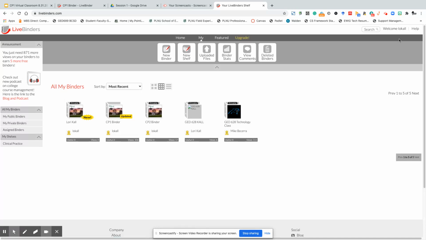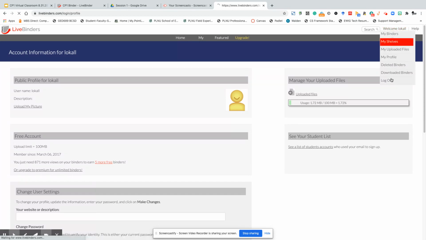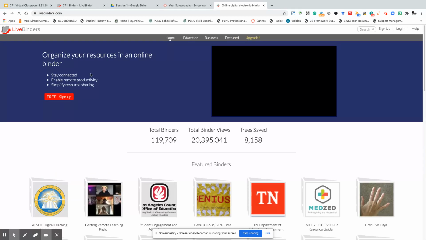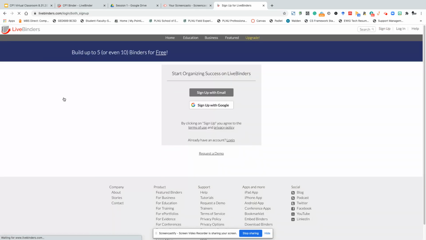Now, because I already have my account, I'm going to log out so I can show you what it looks like when you make a new account. So logging out for me. There we go. And this is what it should look like when you go to set up your first account. It's going to have free sign up right here, or you could go over here and click sign up. So I'm going to go here, click on the red button, free sign up.